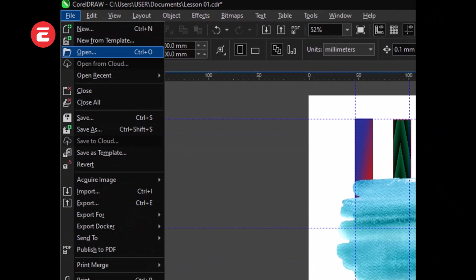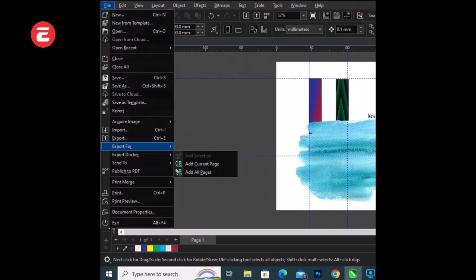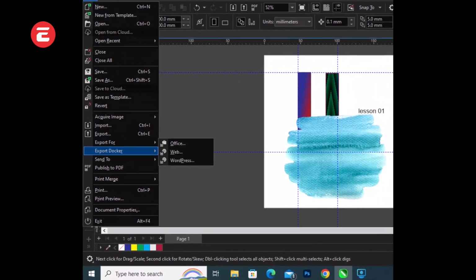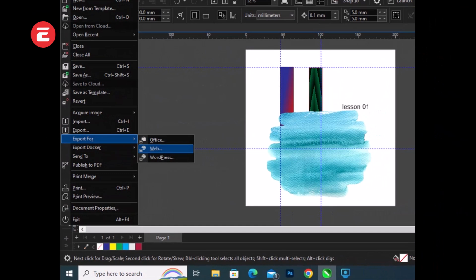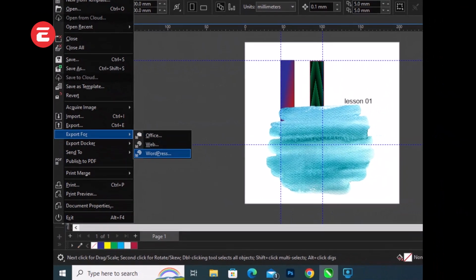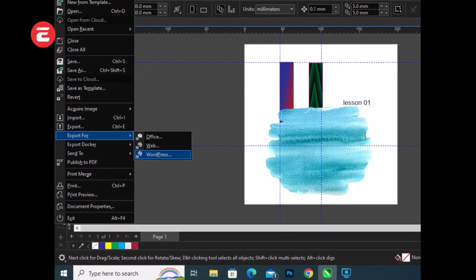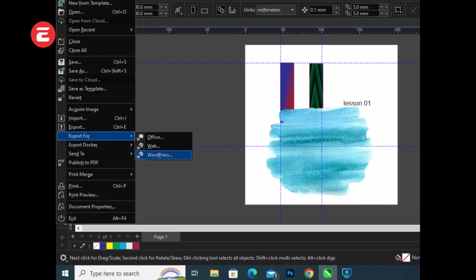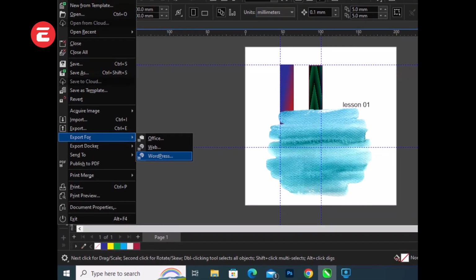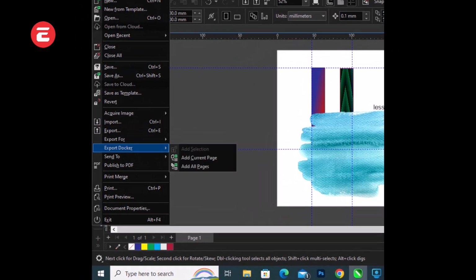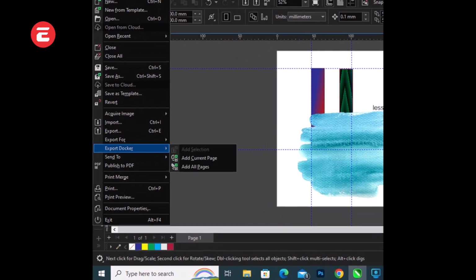Yeah, under the file we have those. We have export for, maybe you want to export for Office, you want to export for web, you want to export for WordPress. For those who are also into web designing, you will also need to understand this. We have other tutorials that are coming your way about WordPress and everything, so make sure that you are always in tune with that.